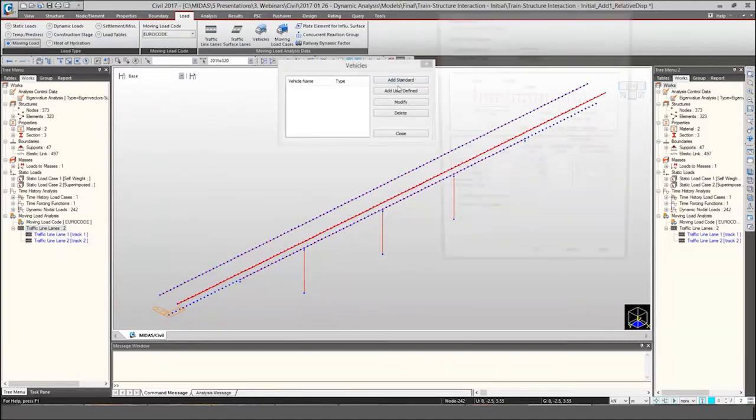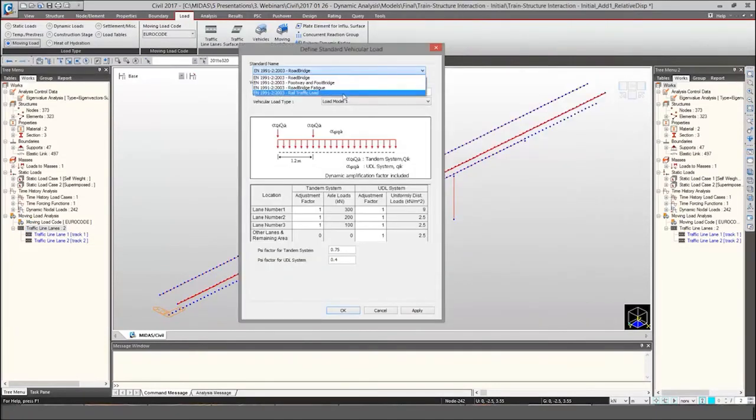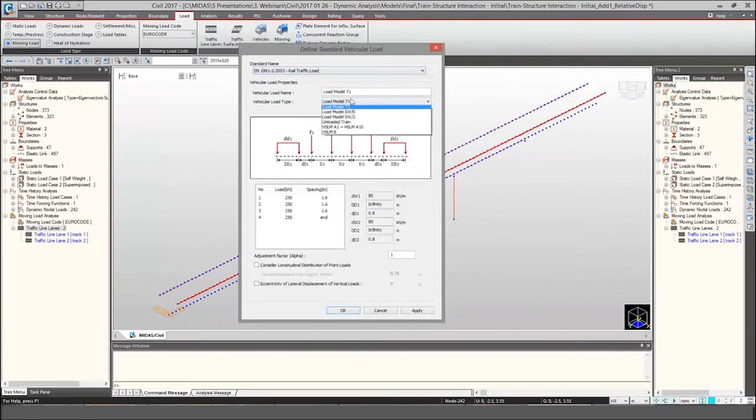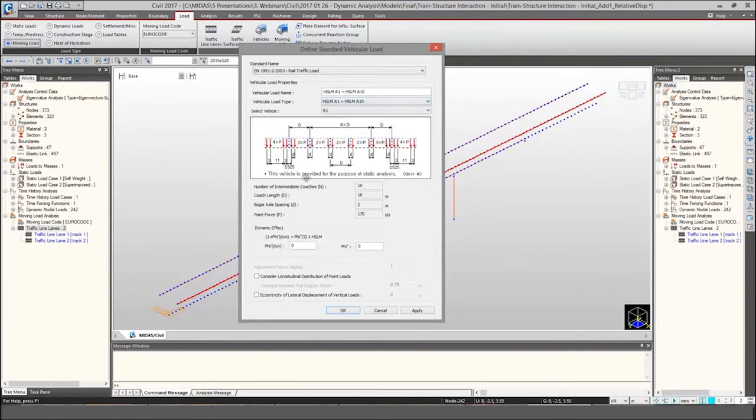We can also add vehicles. For simplicity, I will just consider one load case. So let's say we have high-speed load models. We can apply here the dynamic factors. We calculate them and add them directly here. We can also consider the distribution of the loads, and also if we have eccentricity, lateral displacement of vertical loads, so the eccentricity coming from this.